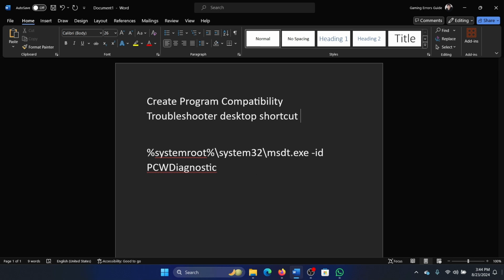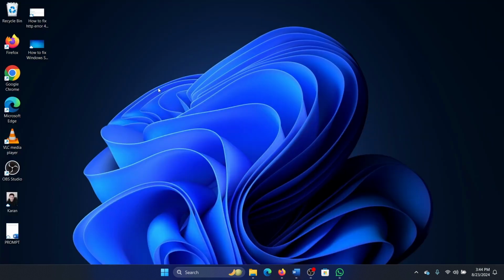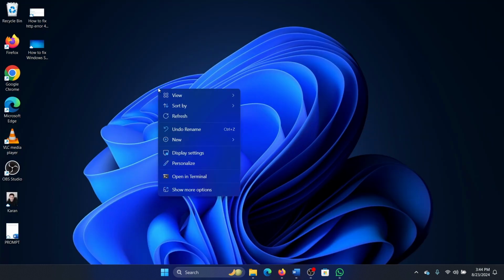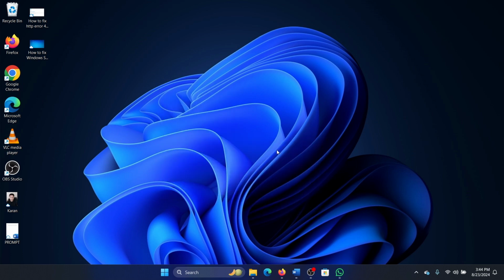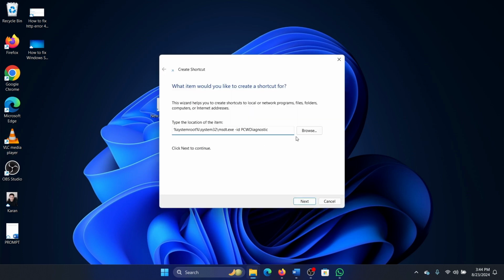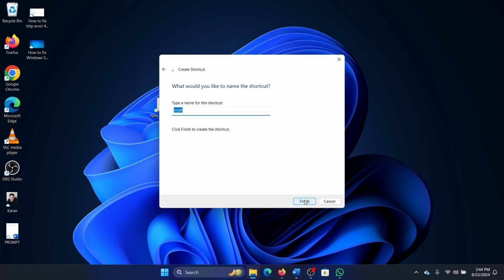So we have a command line here. All you need to do is right click in the open space, select new shortcut and then paste this path here. Click on next and then name it program compatibility troubleshooter. This will be a very important program. I'll tell you later why.